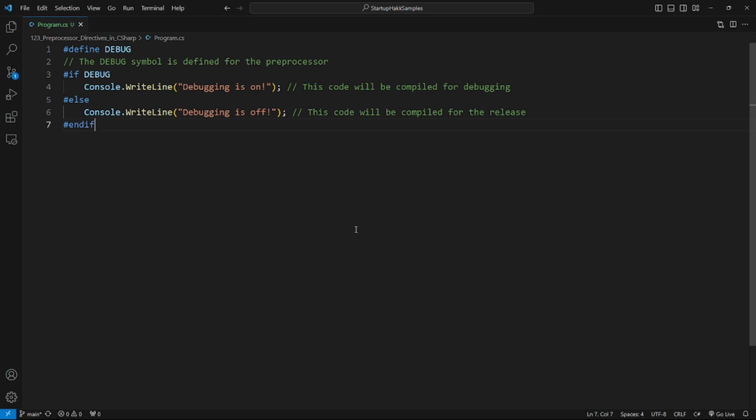Here's a simple example. In this example, the define directive sets a conditional symbol, DEBUG. Later in the code, the #if directive checks whether the DEBUG symbol has been defined. If yes, the code under the #if DEBUG block is compiled. Otherwise, the code under the #else block is compiled.